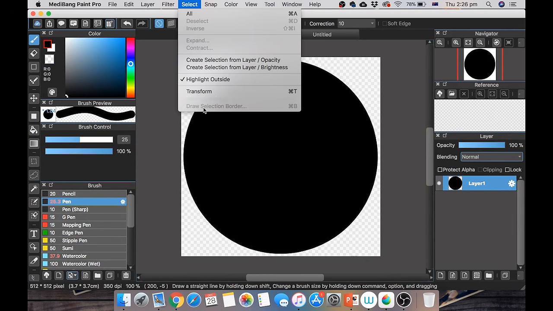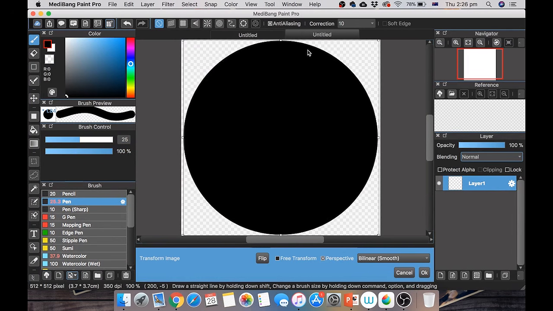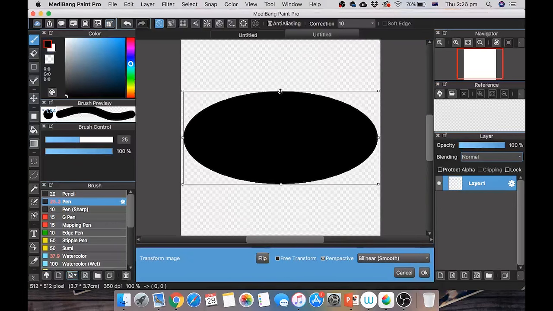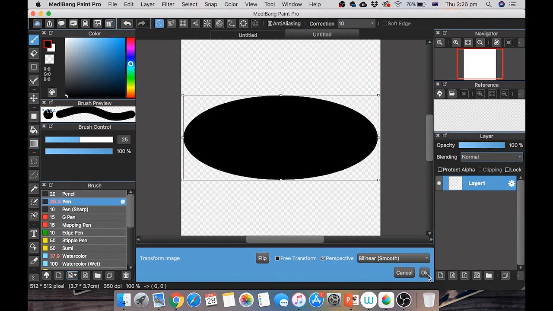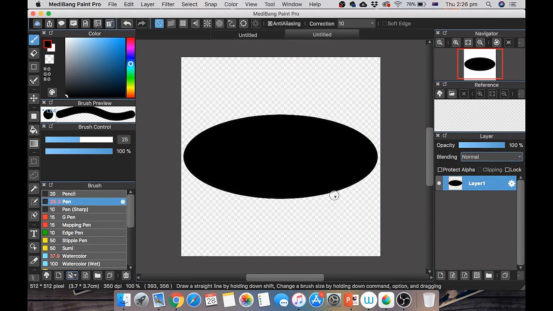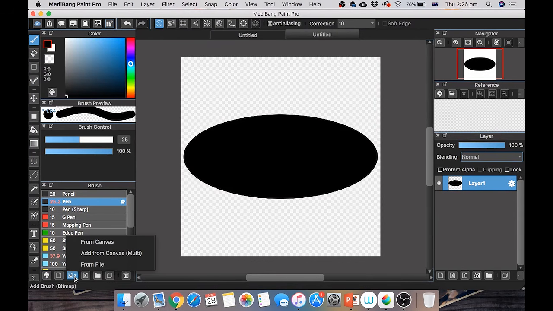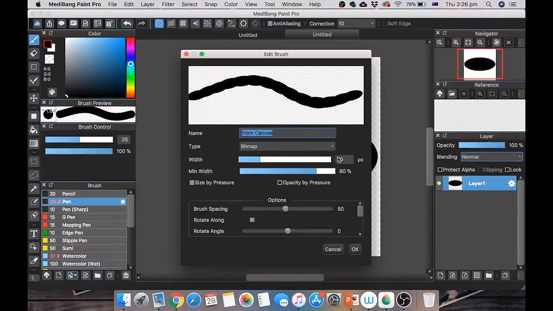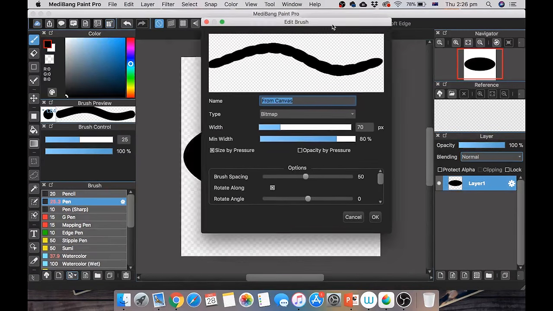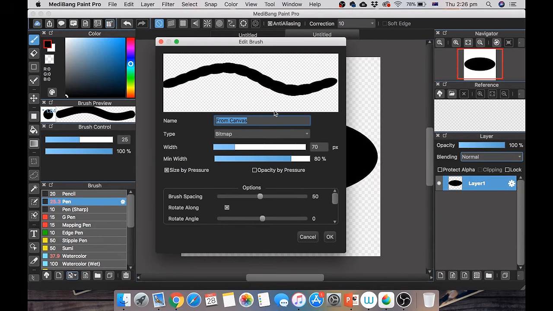And then we want to go select, transform, and just squish it down to about maybe halfway around here. Then click OK. And now we have a nice oval ellipse shape. Now to turn this into a brush, all we have to do is go back down to the dialog box here, click this button, and then click from canvas. And now we have the settings up of a new brush.